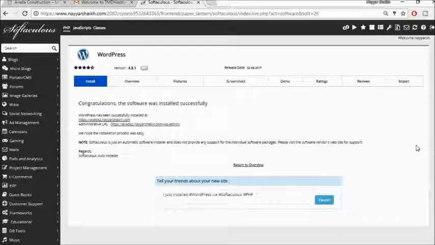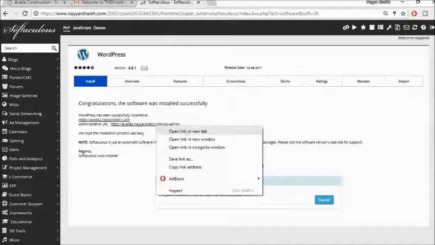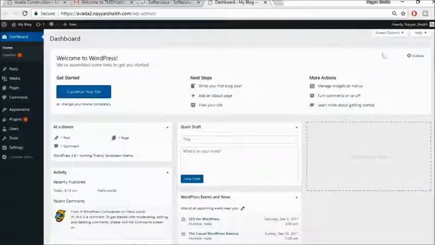And as you can see guys, it took around 4 to 5 seconds to install WordPress on our website. Now here you have two different links, your website link and your administrative URL link. So what you have to do, just click on this administrative URL link, and open this link in a new tab. Okay guys, as you can see, you're already logged into your dashboard.